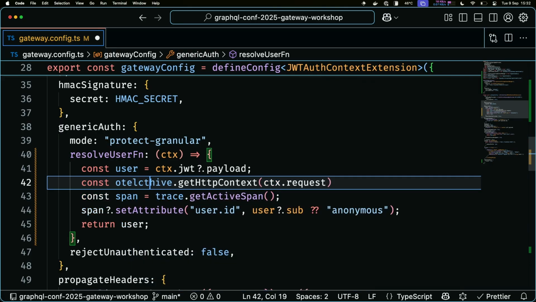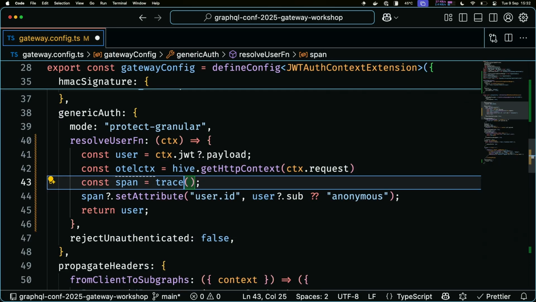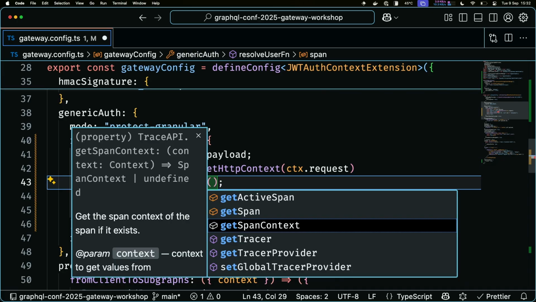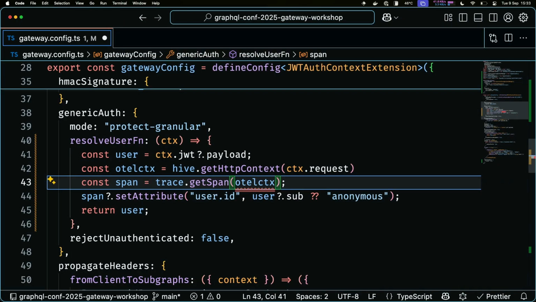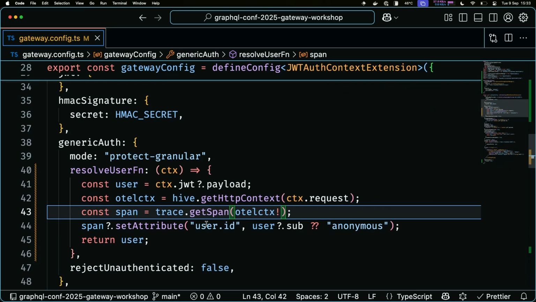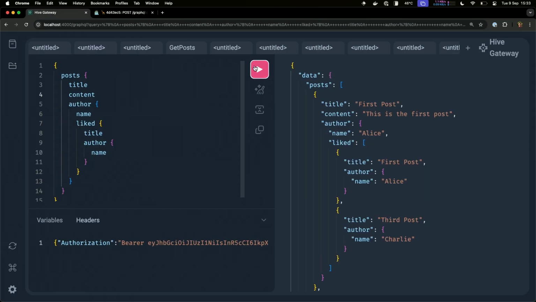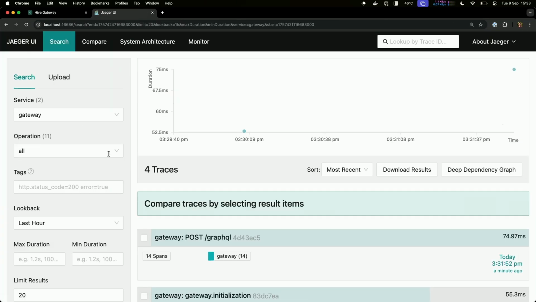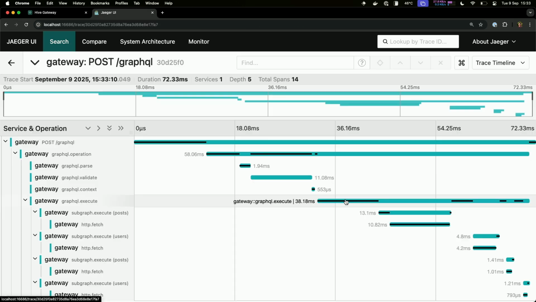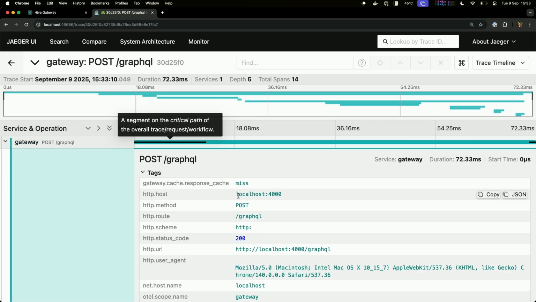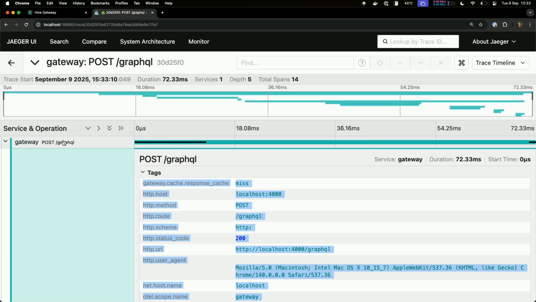So let's get that one. And instead of getting the active span, you would want to get the span that has this OTel context. I'll just force TypeScript to compile. All right, looking good. Now, if we run the same query, and if we go back and find traces again, on the top, you will see that this time around, the user ID is available at the rootmost operation, the request that has been made.